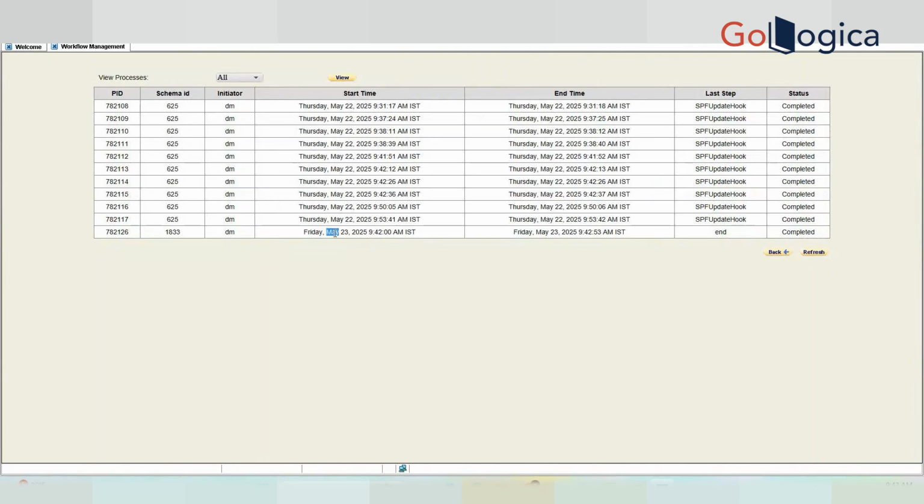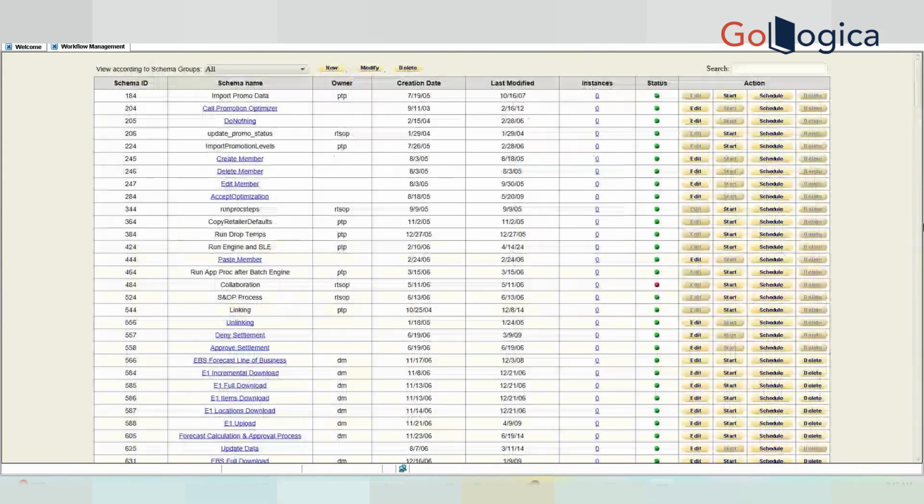Friday. I think this is the one, right? See, it triggered. 1833 is my workflow ID. 9:42. It completed in a few seconds. Which workflow? This is the one which you have scheduled.